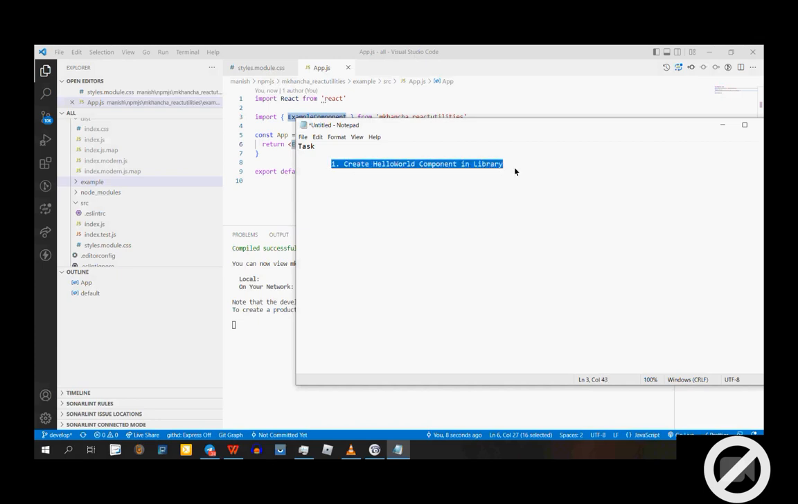I will create two components so that you can easily understand what I'm trying to do. And I will say also create hello world 2 component. So I'll create 2 components so that it's easy to understand. So this is the task which I will create in the source folder. So these are my 2 libraries, 2 packages which I build to make my life easier. And then I will go to the example folder, that is this example folder, and I will use this component.